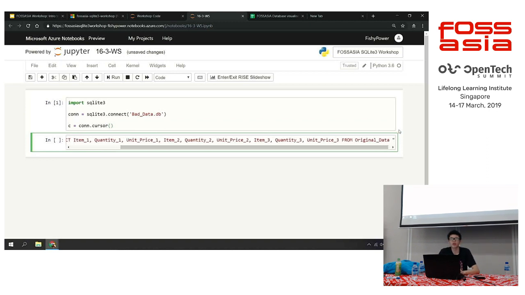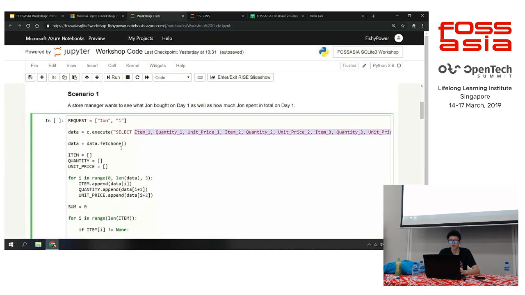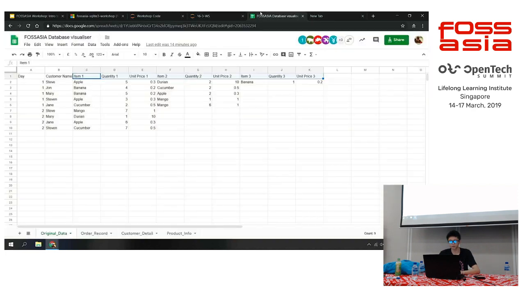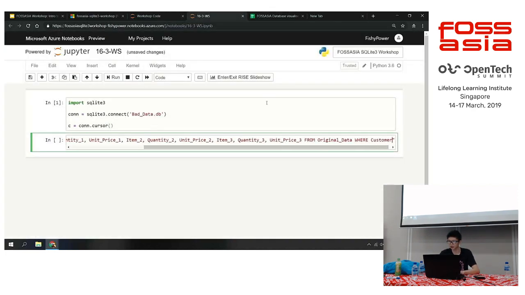Okay, so you have now told your code where to get the data from, but you want to specify that you want John and on day one, right? So you want to tell it where customer_name equals John, and because it's two conditions at once, and day equals one. Now you want to end this with a semicolon and then a double quote to indicate that this is the end of your command.